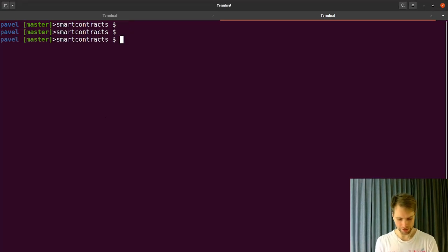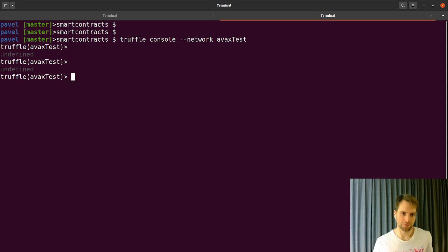Right here, I'm in my terminal, in the same smart contracts project, and I can do truffle console --network avax_test. The avax_test is just the name of the network that I gave it, but it basically connects to a node within that blockchain network.